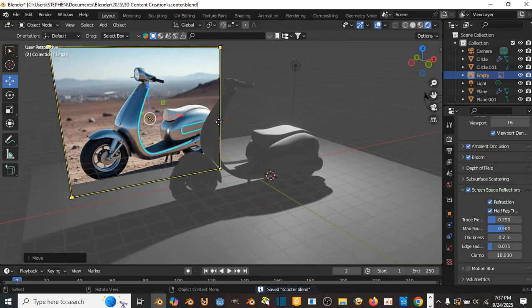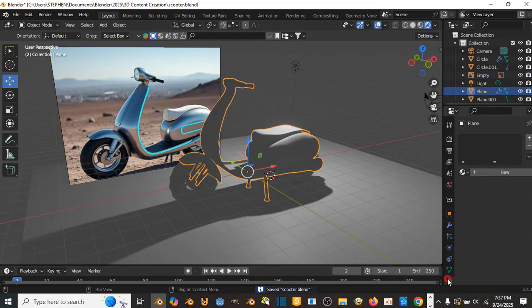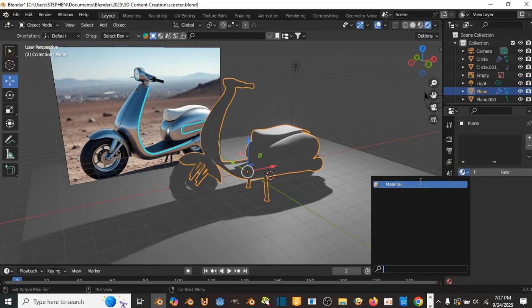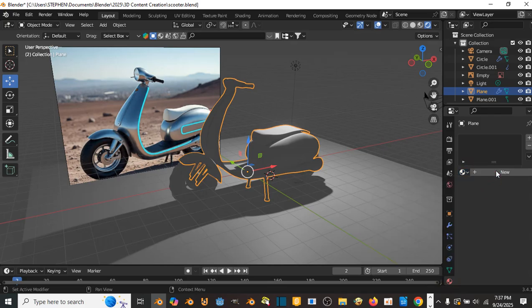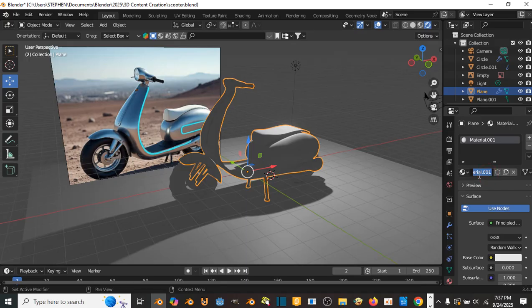So now I can just select this here, and I'm going to go into my materials. Right now I have only one material, so you can just click on new material, and I'm going to call this my scooter.